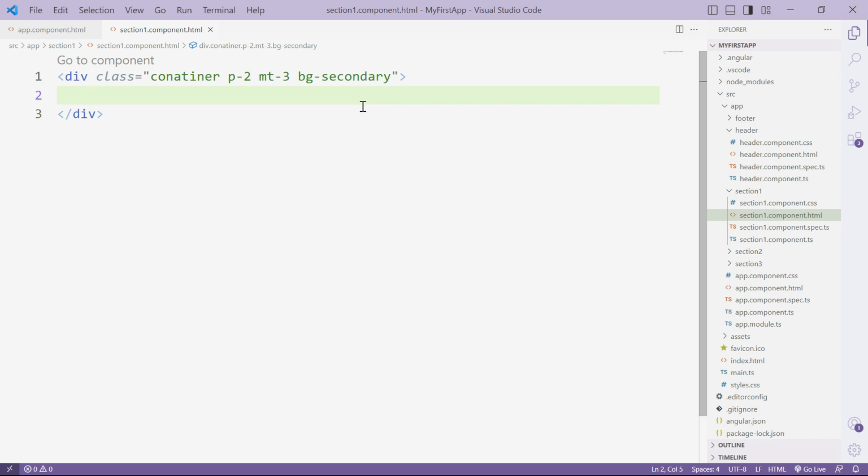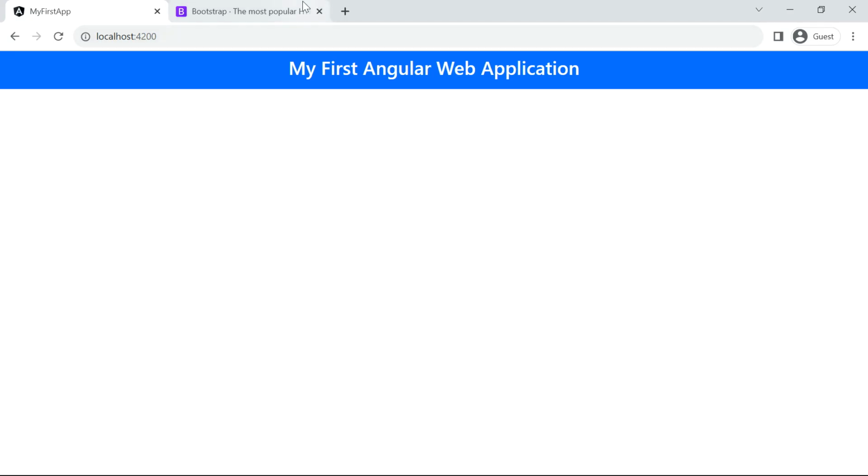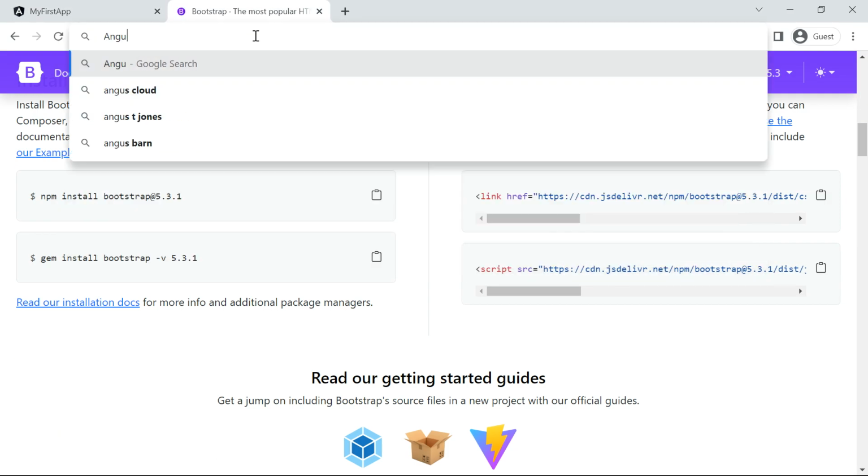So background I'm going to say secondary, and well here I'm going to put an image and some data right there. So we are going to put the Angular and the content about the Angular. So let us check with this. I'm going to go for the Angular logo.